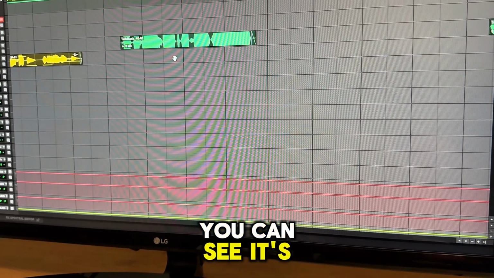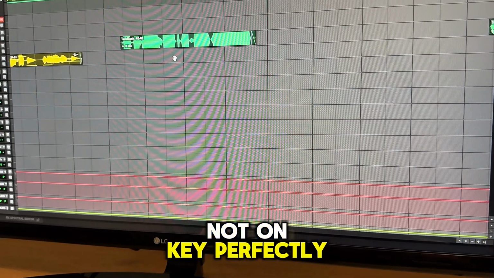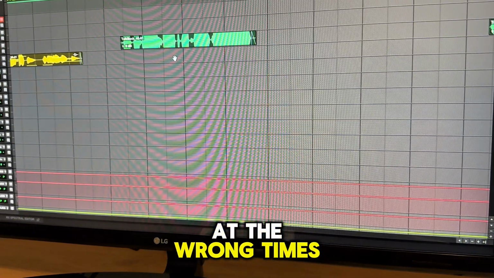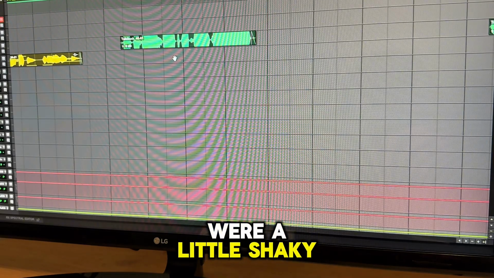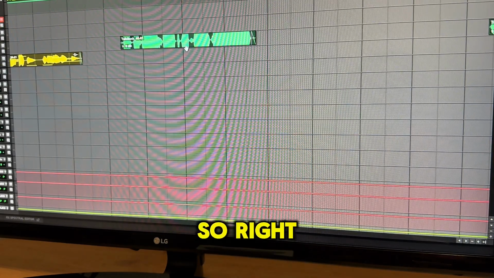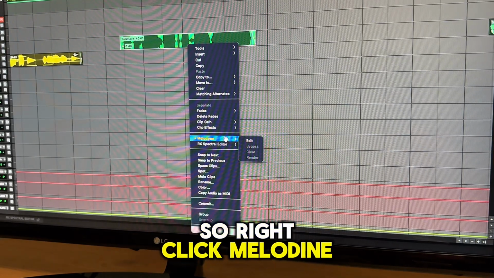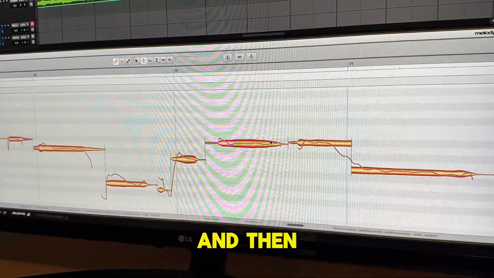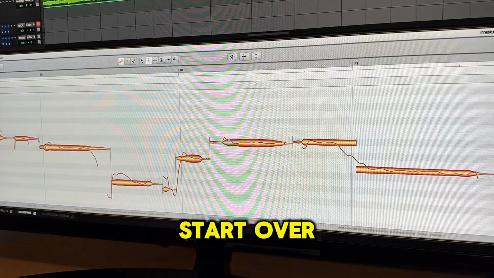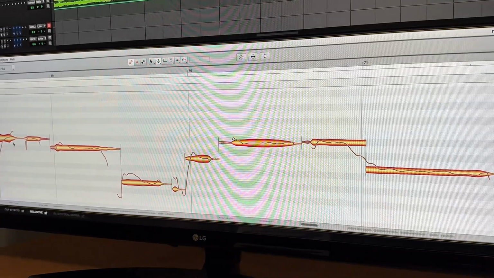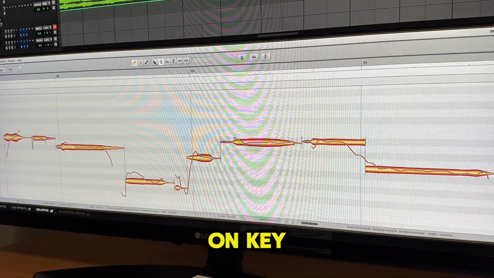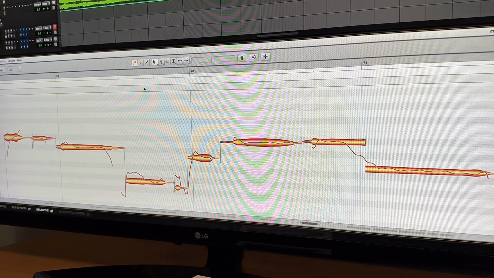So as you can see, it's not on key perfectly. It is changing keys at the wrong times. A couple of the parts were a little shaky, so let's make it sound better. So right click, Melodyne, edit. And then let's start over here. And let's get everything on key. Let's click the main tool right here.